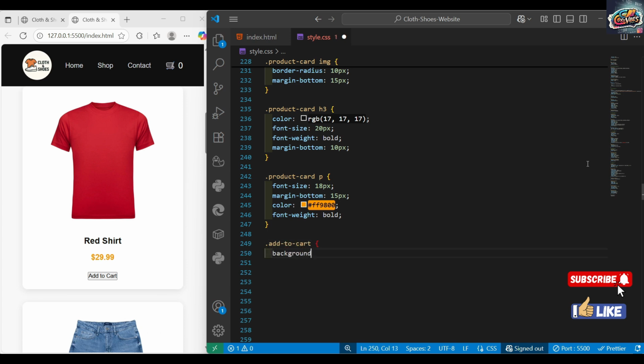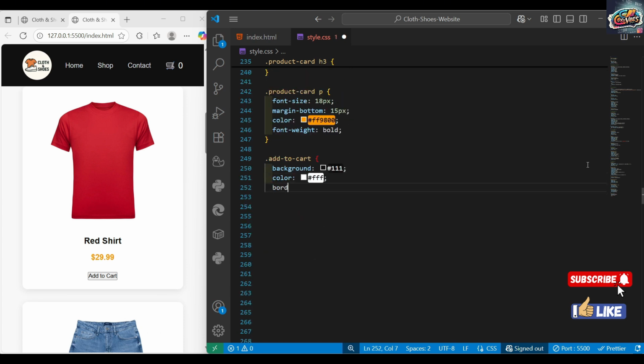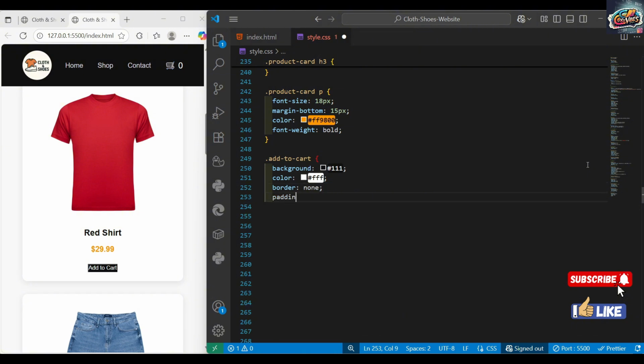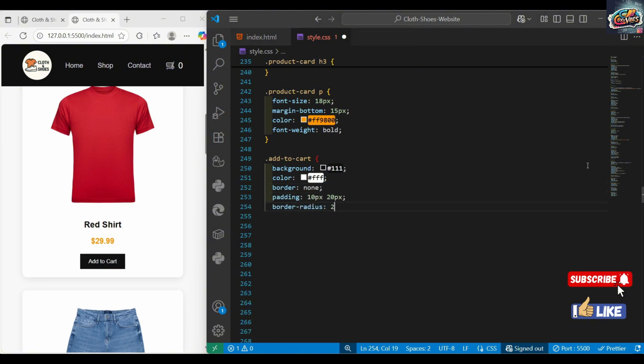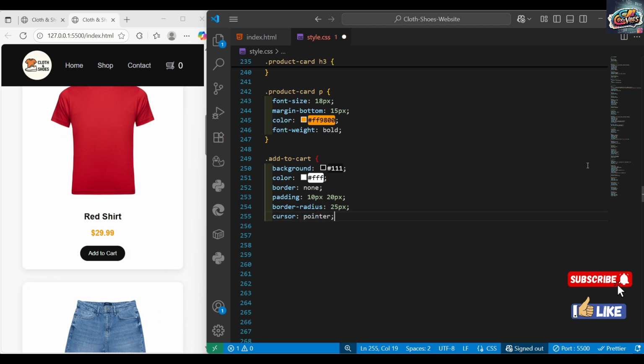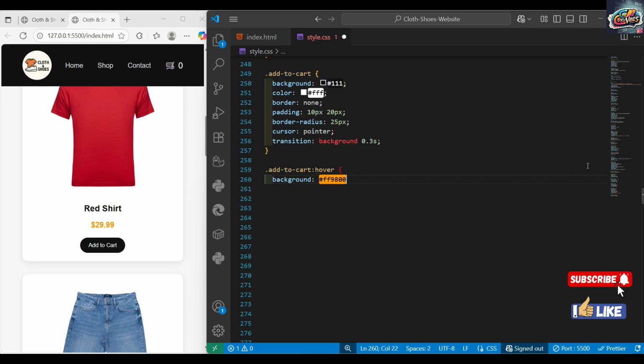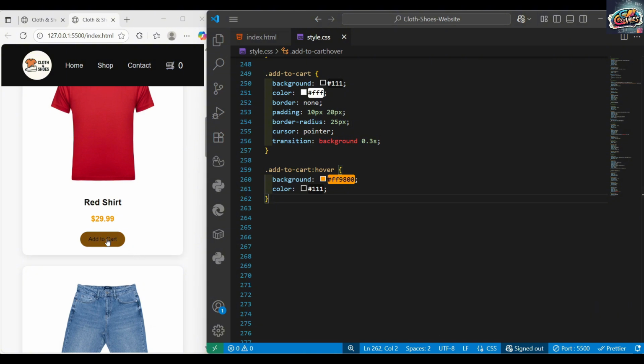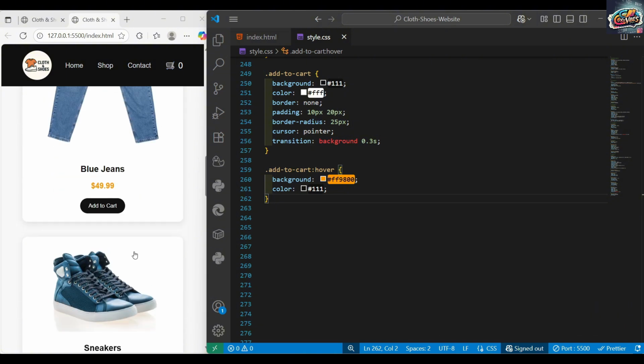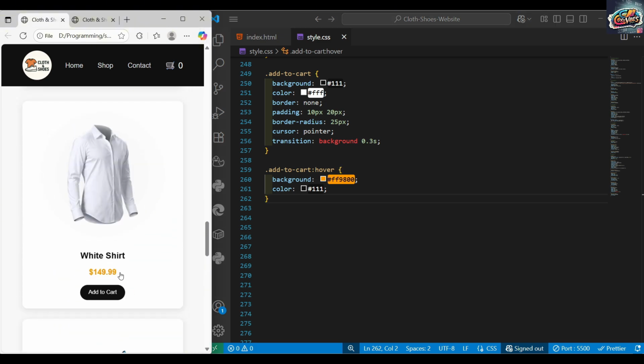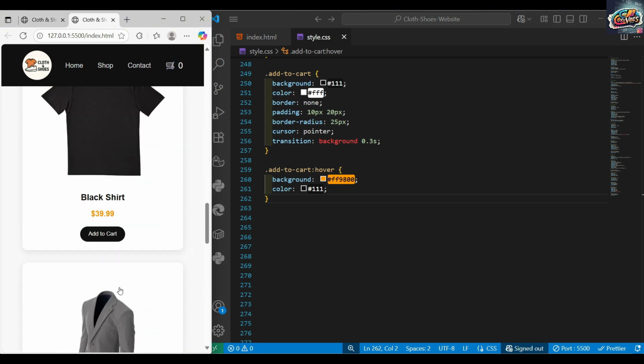Finally, for the .add-to-cart button, I styled it with a black background and white text. I removed the default border, added padding to make it more clickable, and rounded the corners with a border radius of 25 pixels for a modern pill-shaped look. I also added a hover effect. When you move the mouse over the button, the background changes to orange and the text switches to black. This gives a nice interactive feel. Let's check our design. I think it looks very nice.